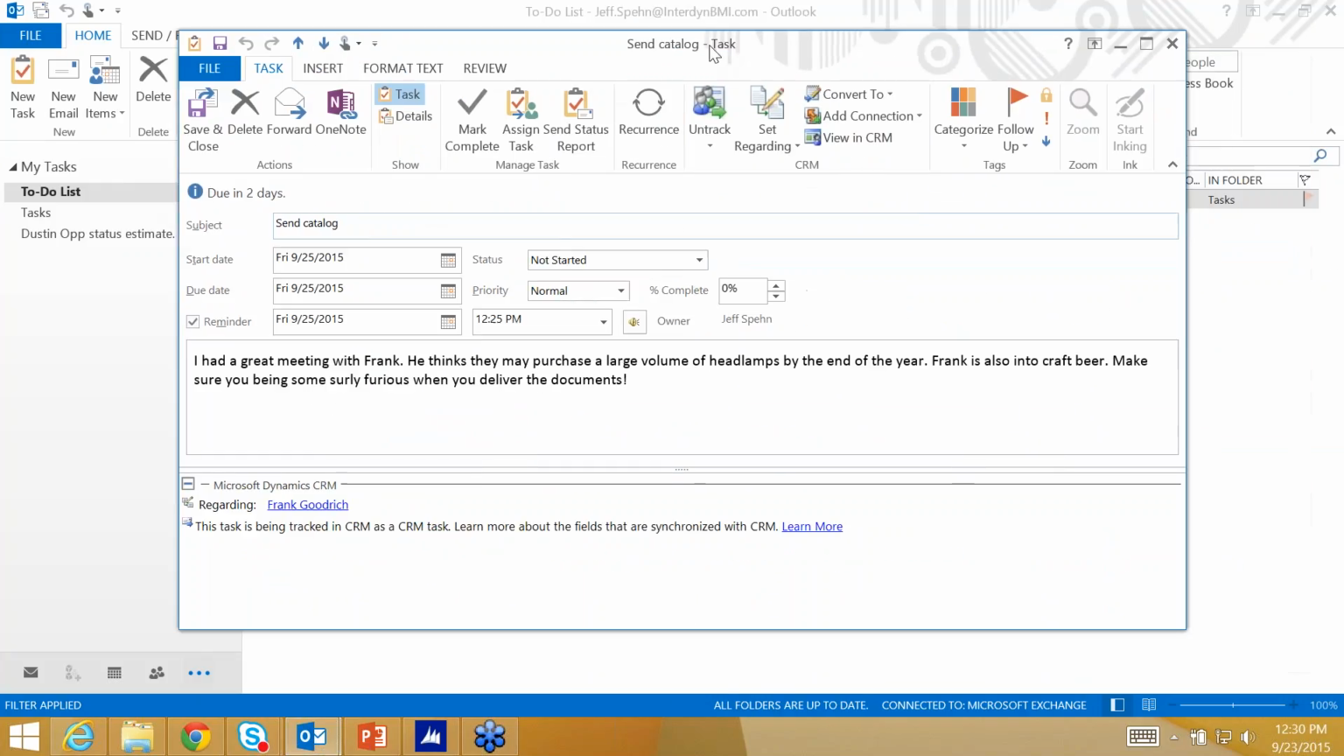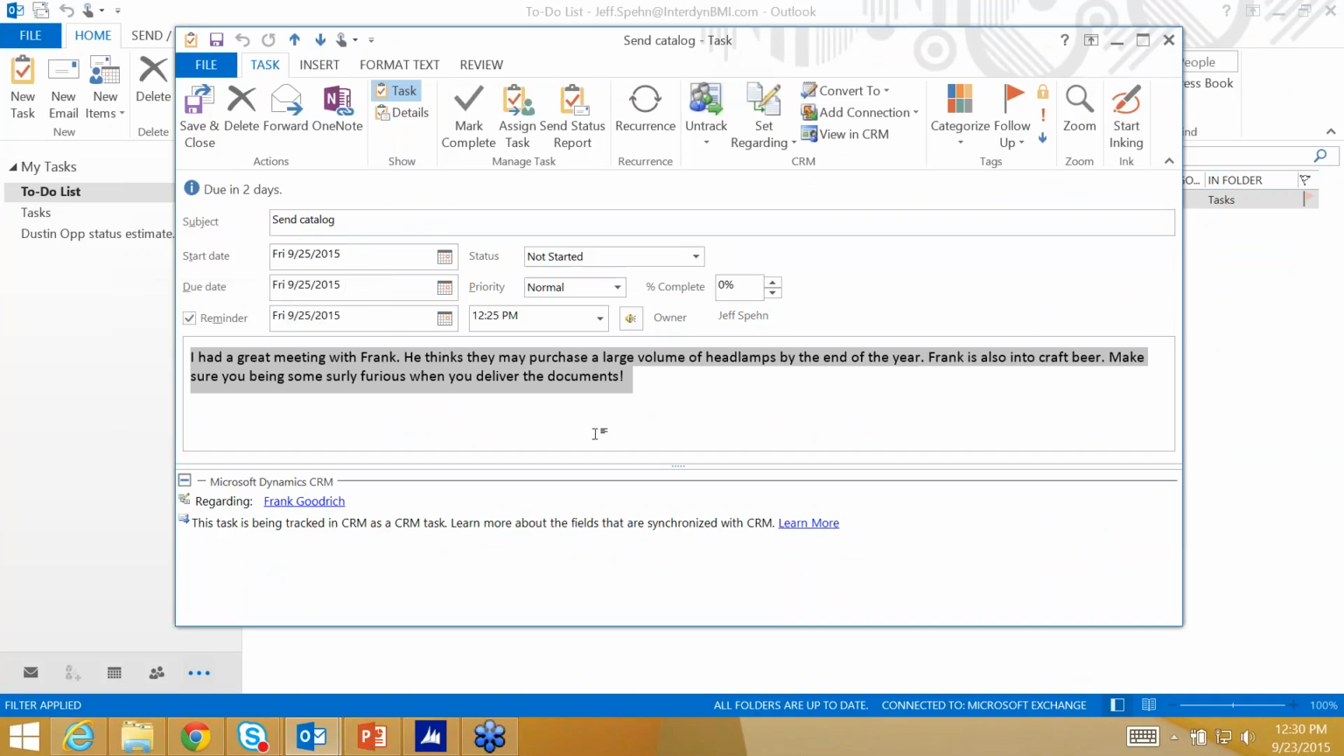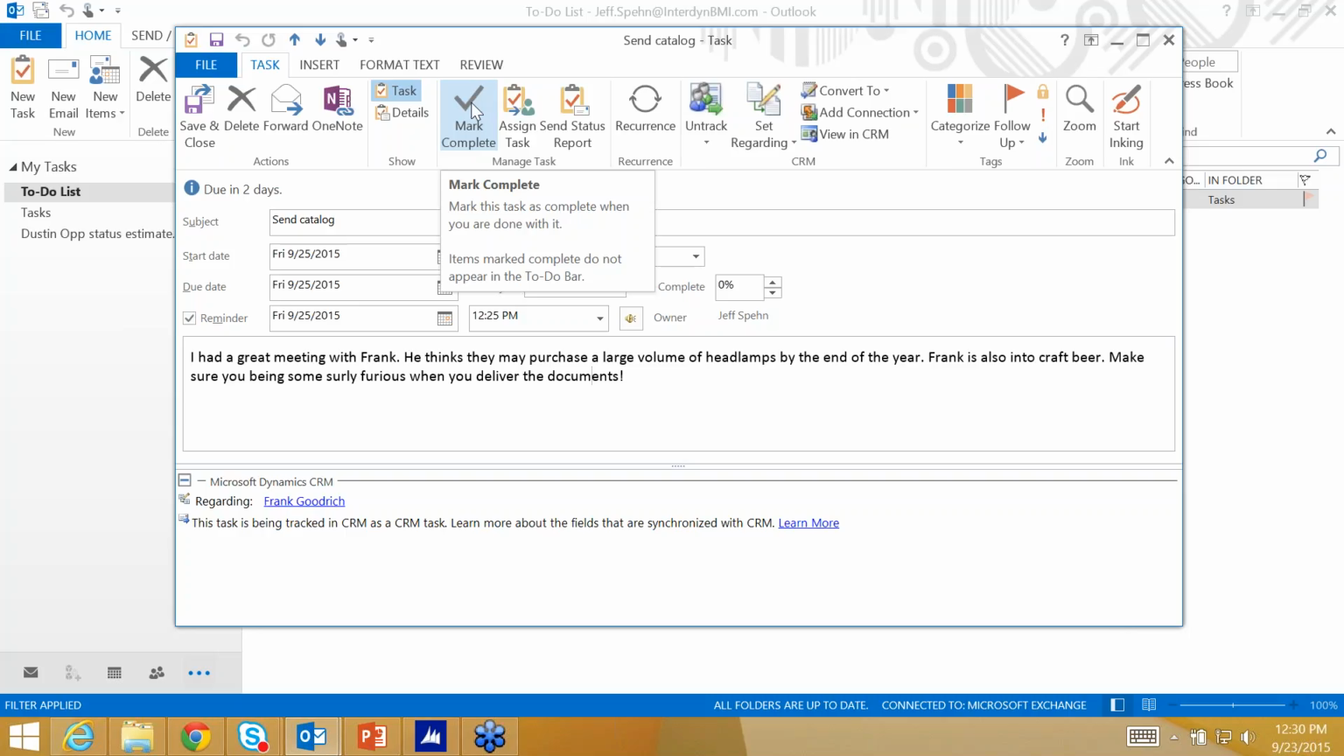If I open up that task in my Outlook, here it is. There's my meeting notes. We saw that it was due on Friday the 25th. Now I can go ahead and mark this as a completed task right in Outlook. That'll mark it as a completed task in CRM. I could go into CRM either via the app or the web version, do the same thing, mark it as completed. It will then disappear off my to-do list in Outlook.